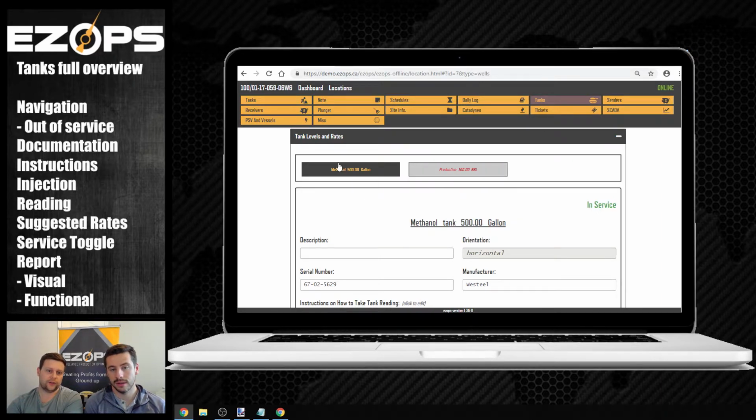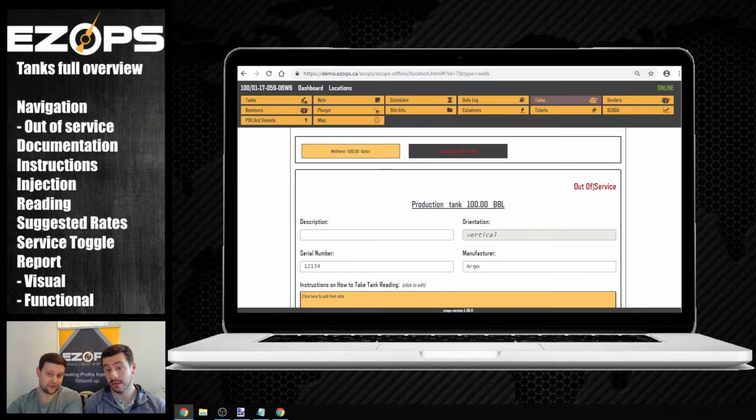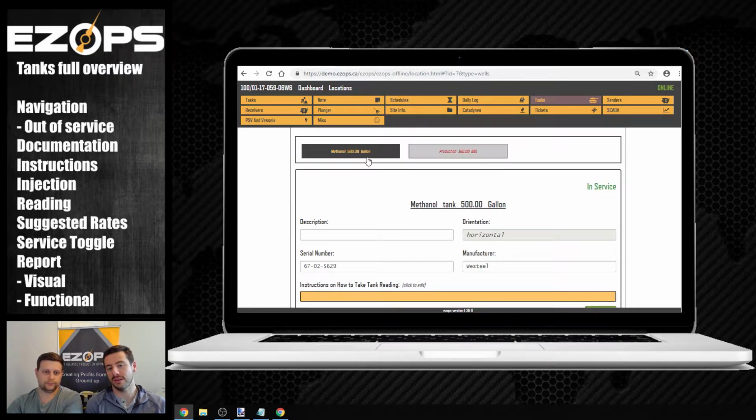Yeah, so essentially, this one is the one that I'm currently highlighted on, and this tank here looks a little disabled. Want to guess what? It's out of service. Out of service. That's easy. Yeah, so when it looks a little different like that, it's out of service. Okay, easy peasy. Absolutely.